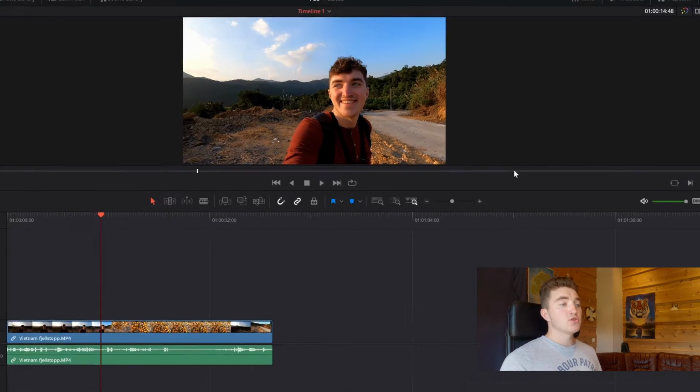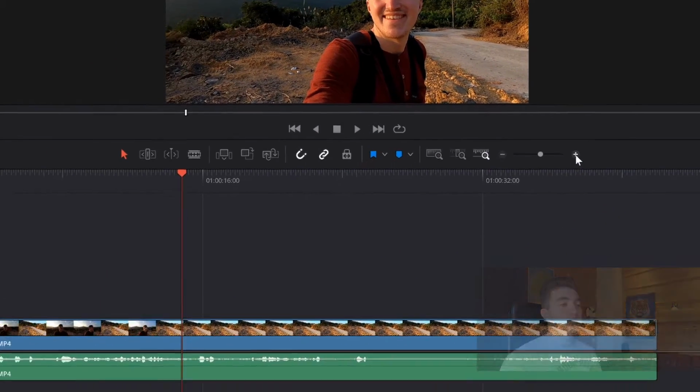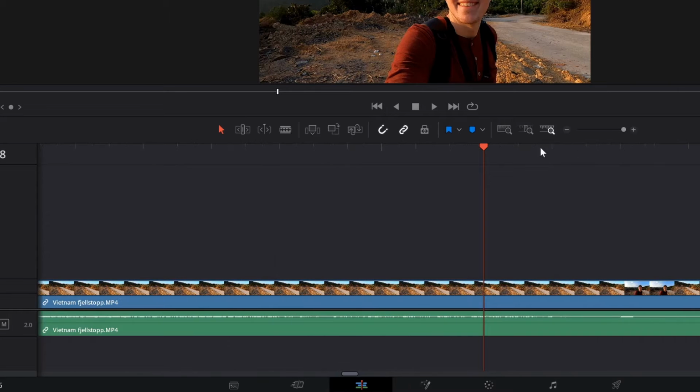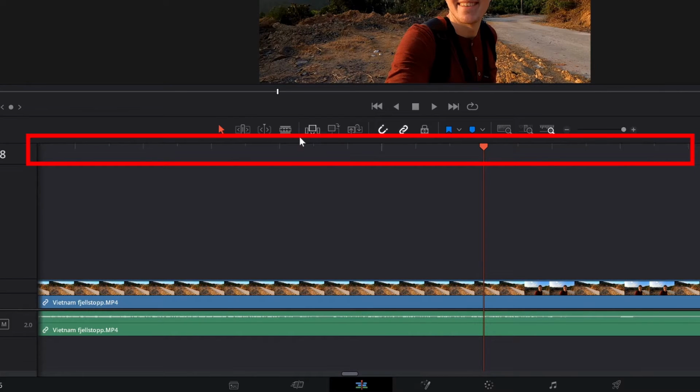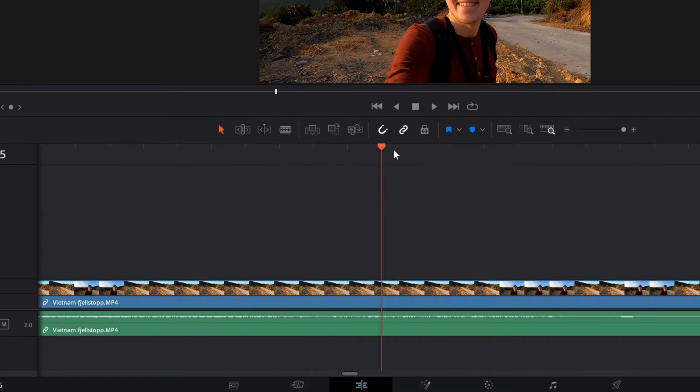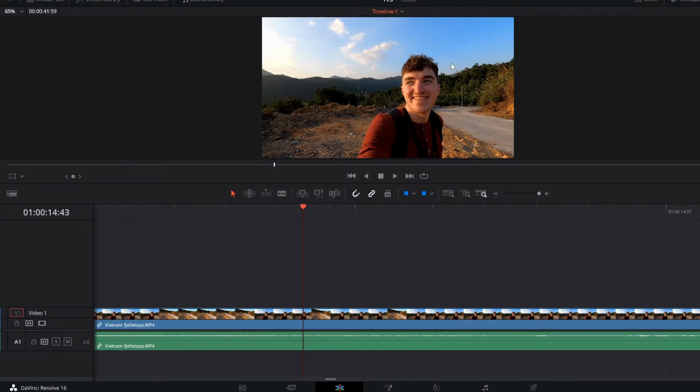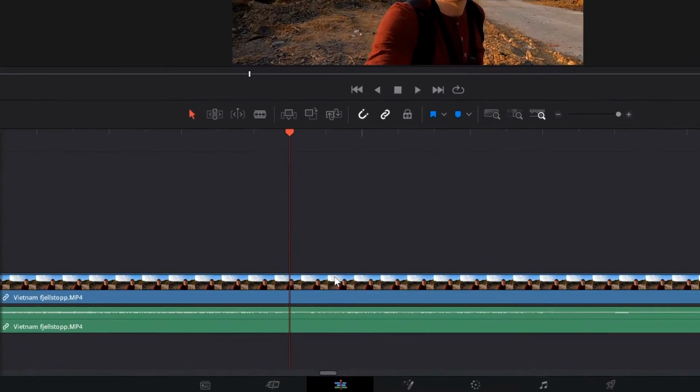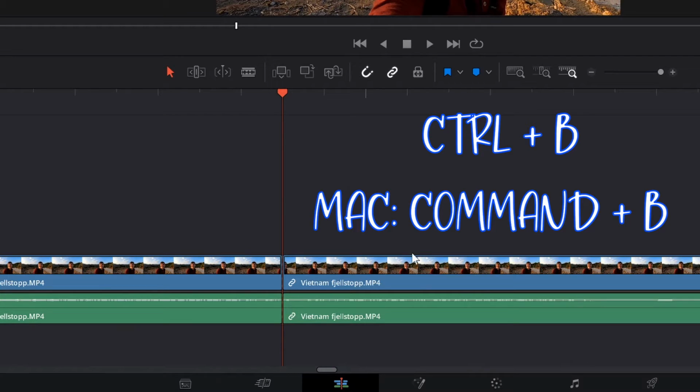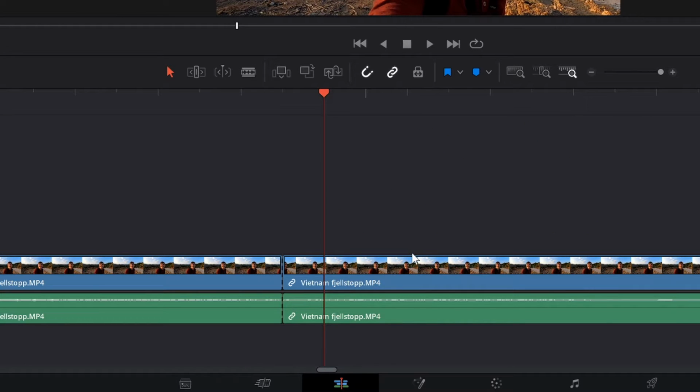So to do this, you just go to the zoom here, hit the plus, and zoom in until you can see these lines clearly like this. Then find out which frame you want as a picture, so I want this one. Then you want to cut the video clip in half, so press Ctrl B, or Command B on a Mac. Then go one frame forward, so just use your arrow keys and go one to the right. And then once again hit Ctrl B or Command B.